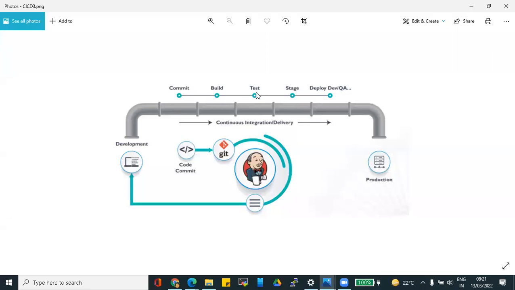So then what we are going to do is, from the artifactory, we are going to deploy that artifact, nothing but the build we have created, to the staging environment.